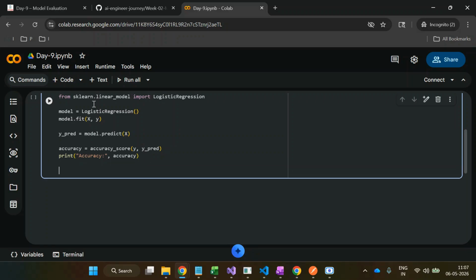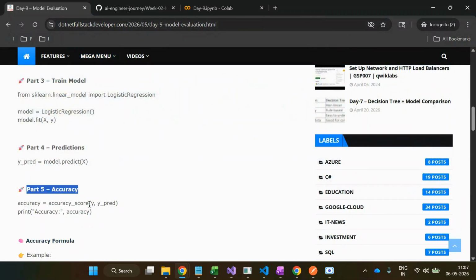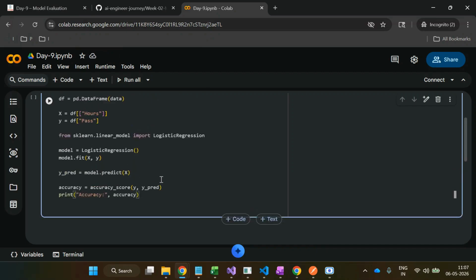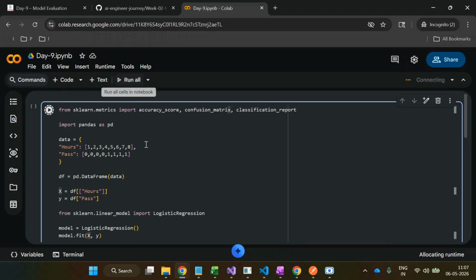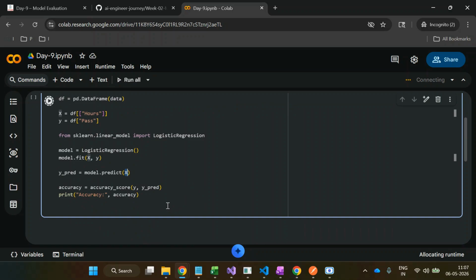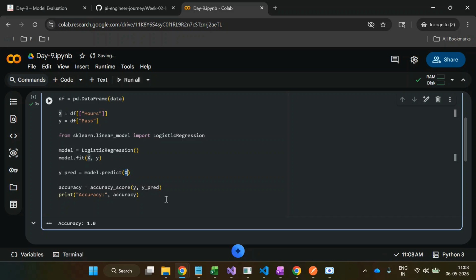Okay, first we will try to execute this and see what the output of this program is, and then we will move to the next part. What we are doing here is model.predict, and we pass the x value. So I just try to run it. Let's see what the output is. It's running. See, the accuracy is 1.0.